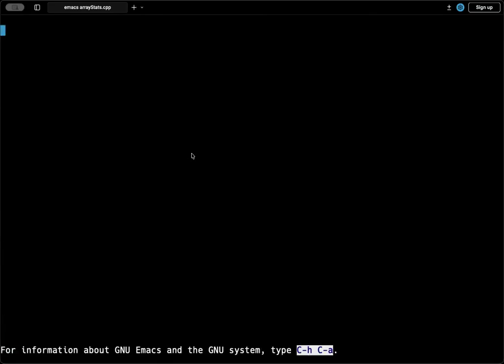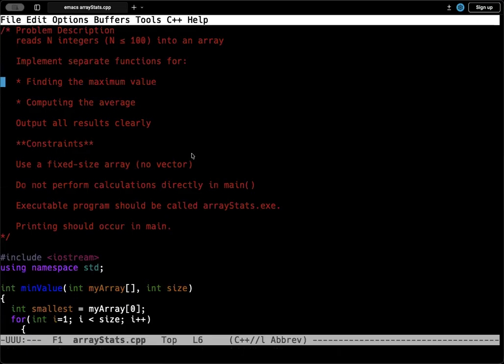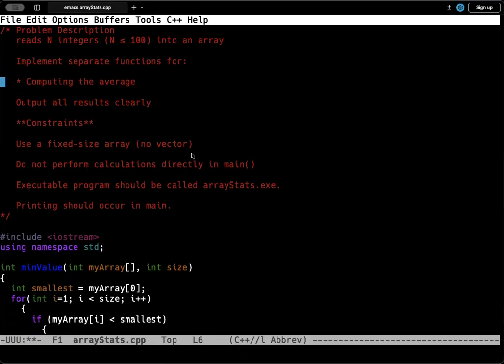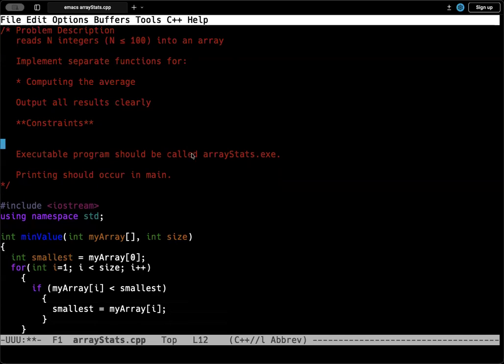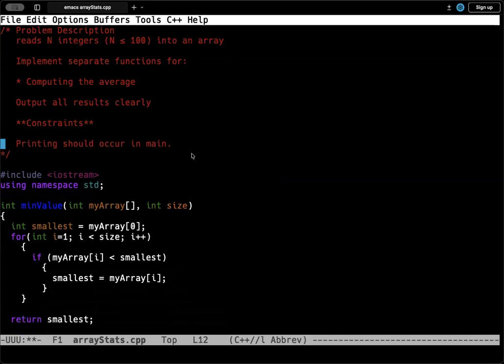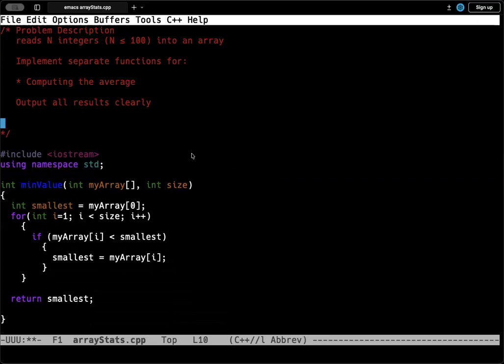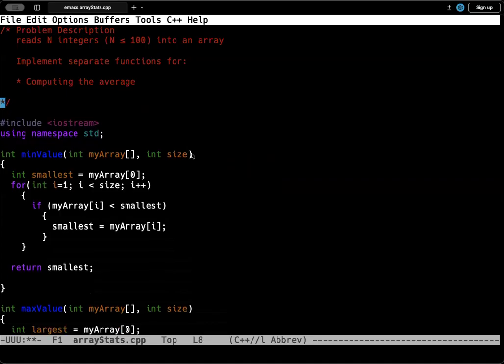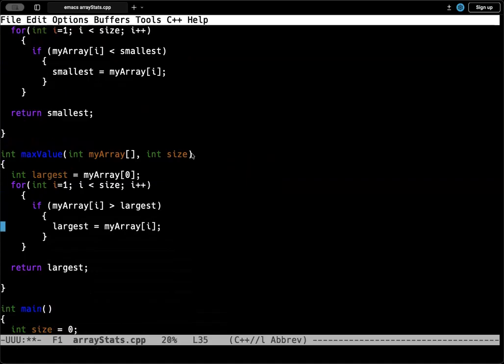Okay, so let me go ahead and go back in. So now I've got that done. So now I have to compute the average. Okay. And I'm not using a vector, which is fine. I'm not doing any calculations in main. Okay. We got that. Printing's occurring in main. We're okay there. So our constraints are taken care of. Okay. And I think we're outputting our stuff clearly. That's okay. So all that we have left to do is worry about that n less than or equal to 100. Got to deal with that. But also we can compute the average. That's it. Okay. So it's going to create another function here.